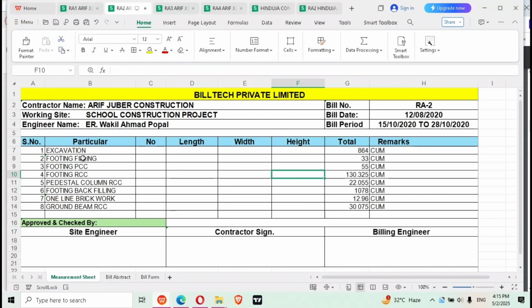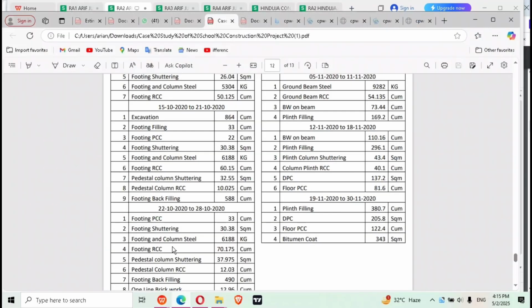You can see here. First, you should write excavation work, putting filling, putting RCC, putting PCC, pedestal column RCC, putting back filling, one line brickwork, ground beam RCC. These all items have been given in the first week and second week, okay?